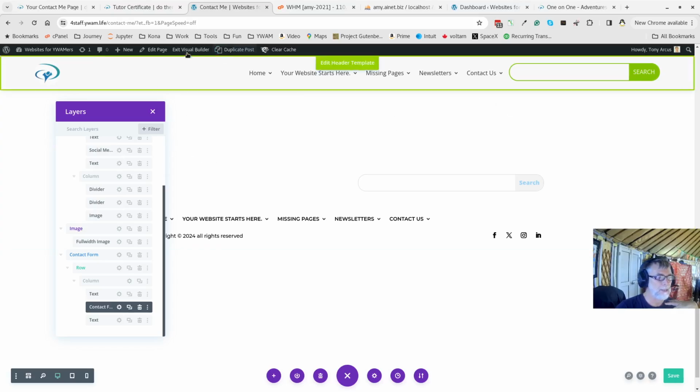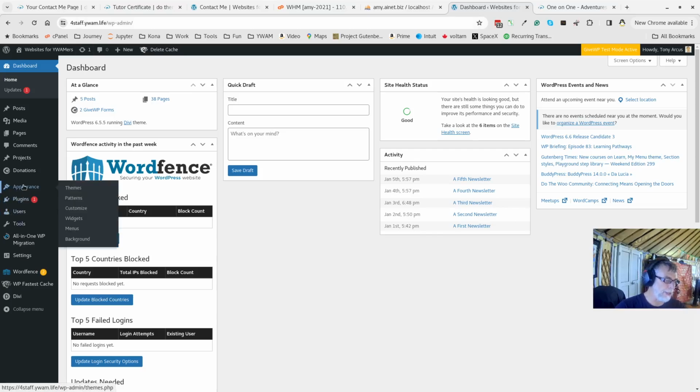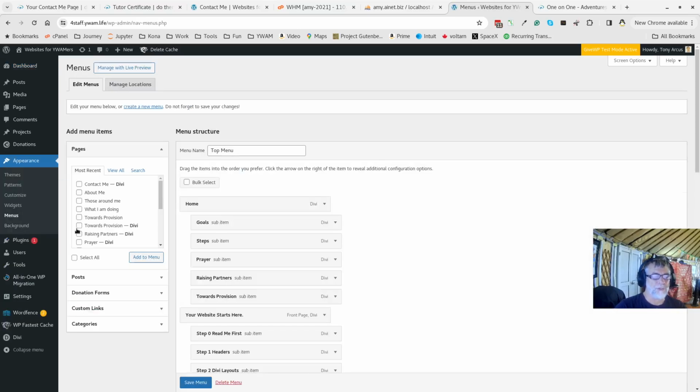So now effectively, in just a very short few minutes, you have a new contact page. Okay, so this is all done. We can exit the Visual Builder. Now we've gone to the dashboard over here on another tab. We're still in the same website. What we want to do here is go to Appearance, and under Appearance we want to go to Menus. Menus gives us the options of changing things around.